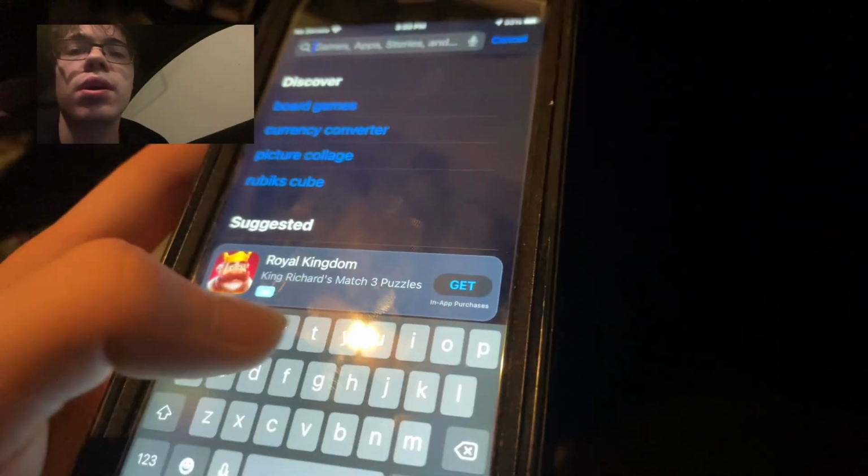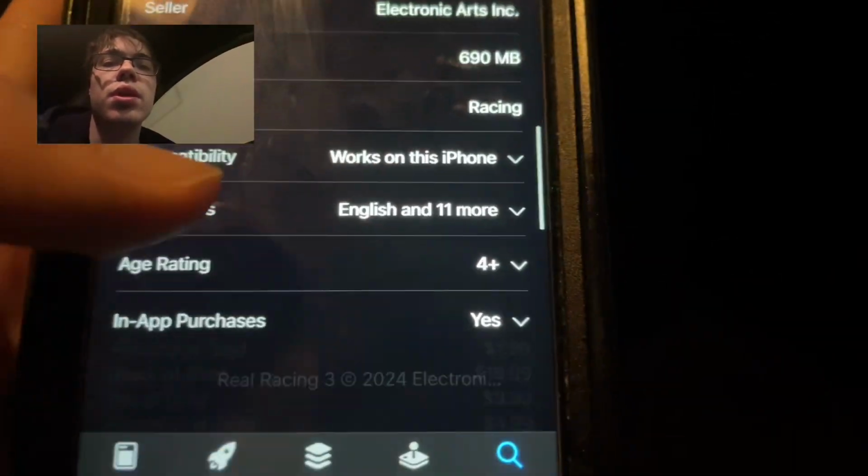But let me just show you guys on the App Store how expensive this game is. I can't really type, so I guess it's not coming up. But let me just try it out. So as you can see, we go to the in-app purchases and you can see it is super expensive.